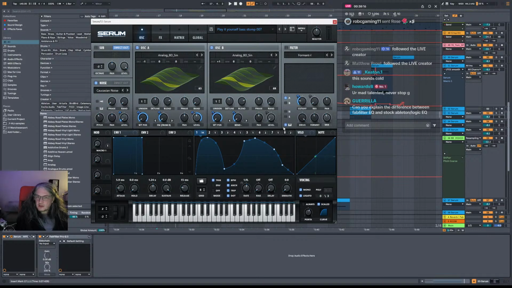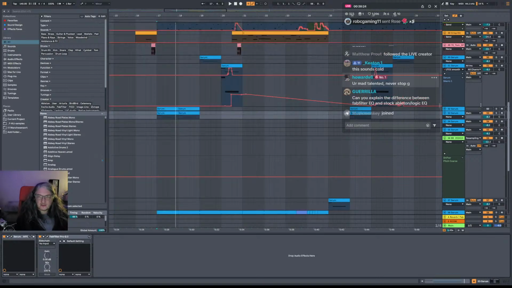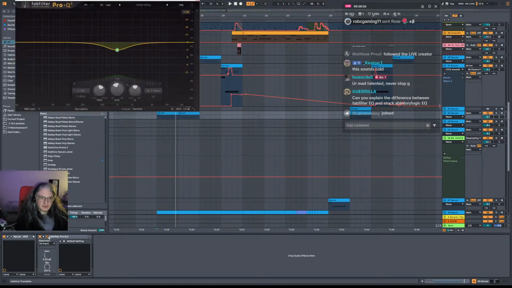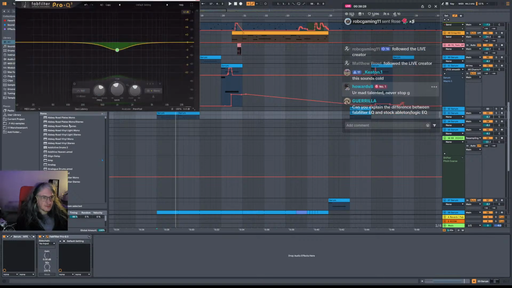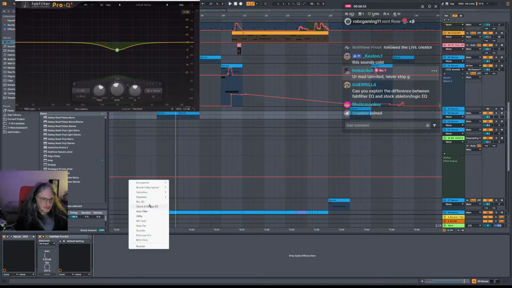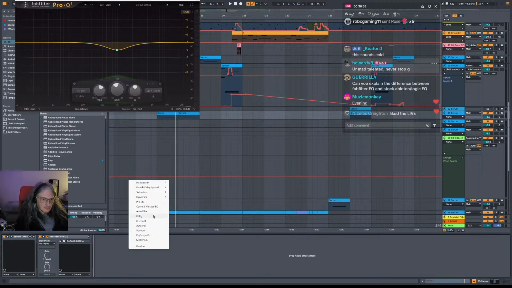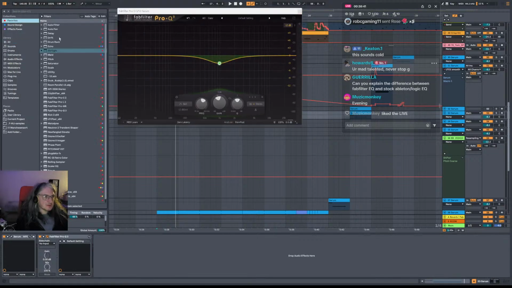Gorilla, can you explain the difference between FabFilter EQ and a stock Ableton or Logic EQ? There's not really much difference. Essentially, you've got a few extra features in FabFilter. Like you can do, let's load them both up. Wait, I thought I had a quick shortcut that I don't, so it's up here.